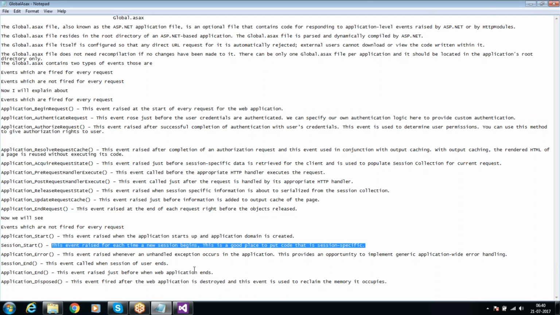And application error. Say for example, in our application, on any page, maybe the first page or third page or tenth page, if we have any error, then directly this application error will be raised. This event is raised whenever an unhandled exception occurs in the application. This provides an opportunity to implement generic application-wide error handling. In this, we can handle errors in a generic way with the help of application error.